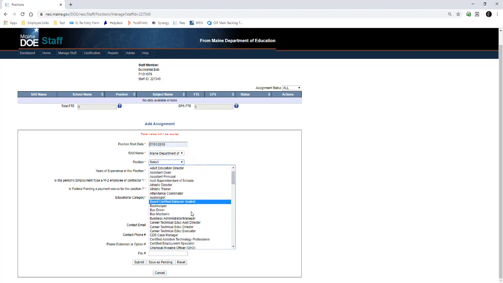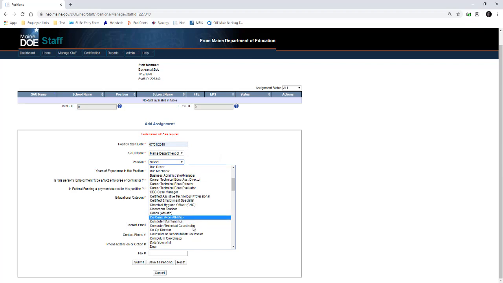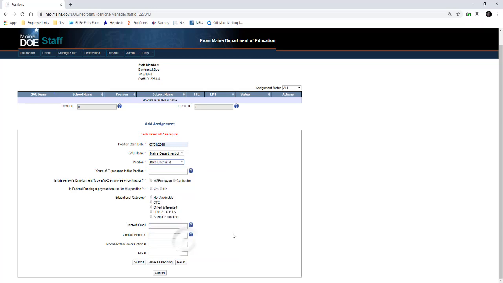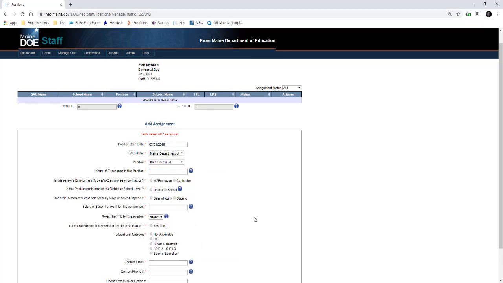For position, we're going to pick data specialist. There's a lot of positions in here. We do have a document on the Help Desk webpage which goes over each of these positions in regards to a little description of what they do, as well as any credentialing or endorsements or state or federal licenses they need for that position. If you need to access that, it is available on the Help Desk webpage underneath the staff documents.